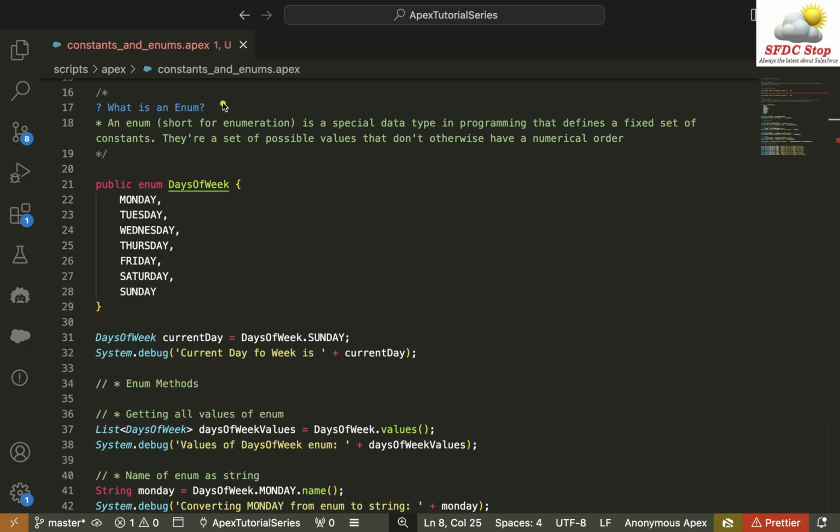Similarly, we have some scenarios where using an enum makes more sense. For example, let's say you want to define days of week. Now, there can be only 7 days in a week, right? We have Monday, Tuesday, Wednesday, Thursday, Friday, Saturday, and then we have Sunday. So in order to define these days of week together, we can use an enum.